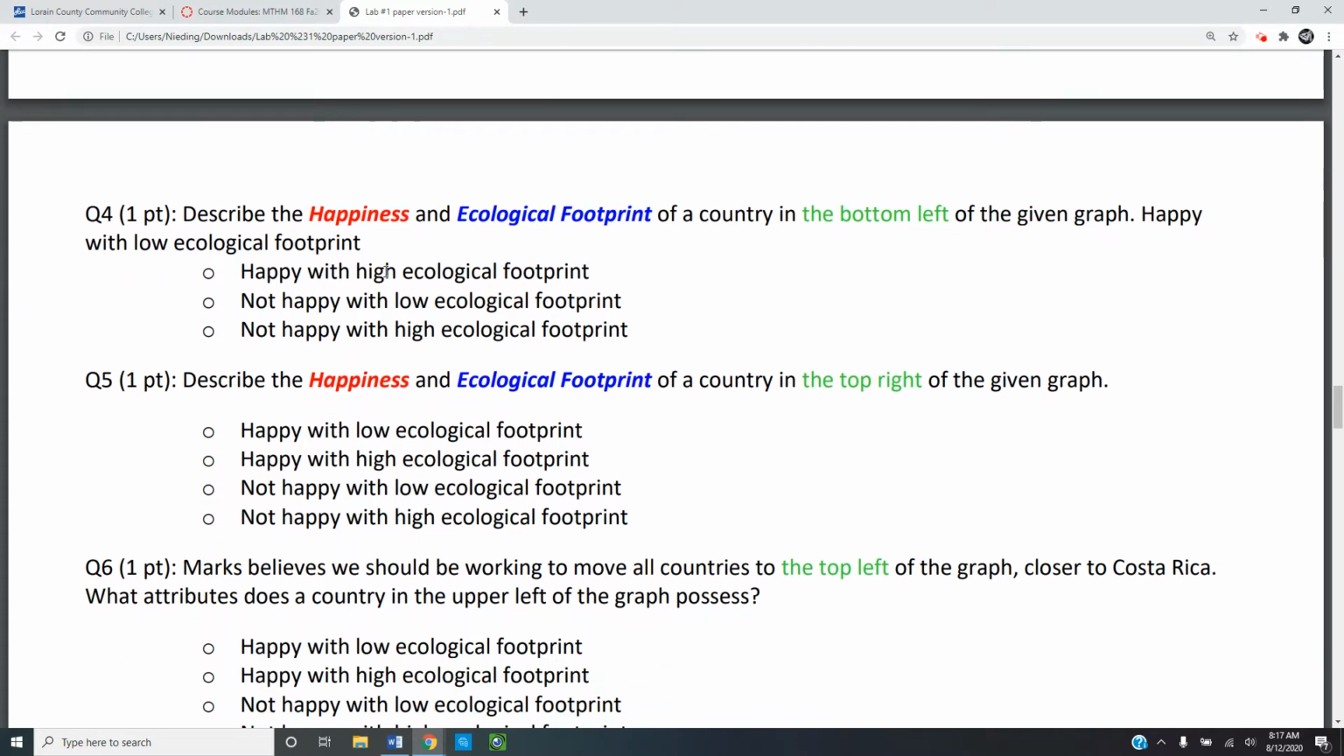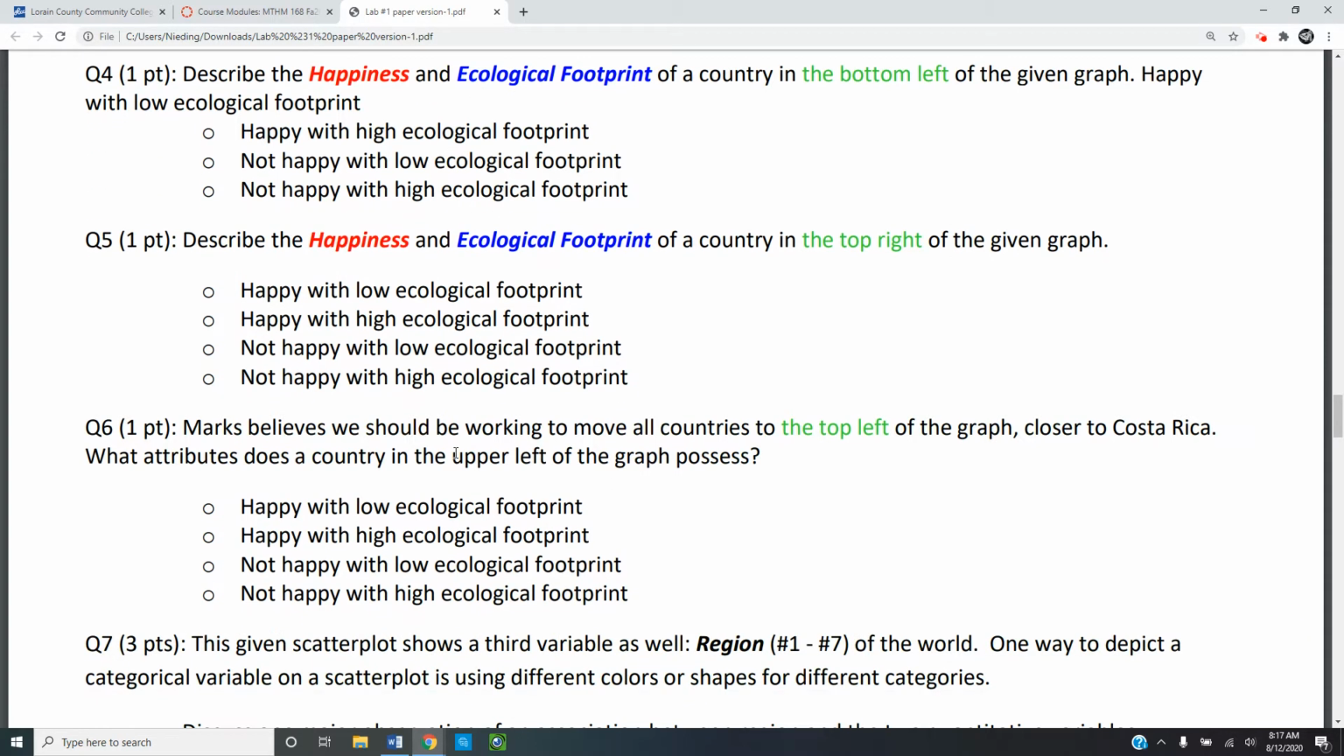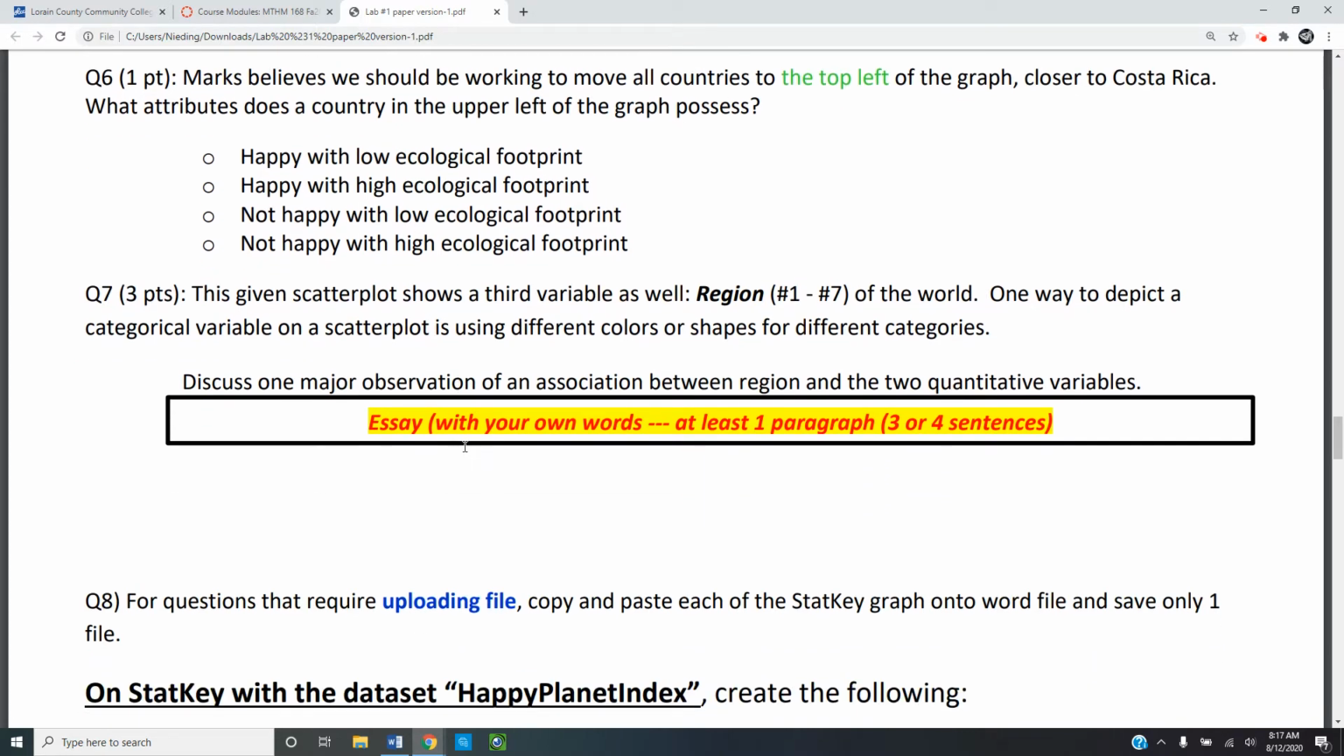All of these will be your choices, and these will be your questions. So right now, it's all multiple choice on everything. Notice, though, that when you get to question number 7, there is an essay.